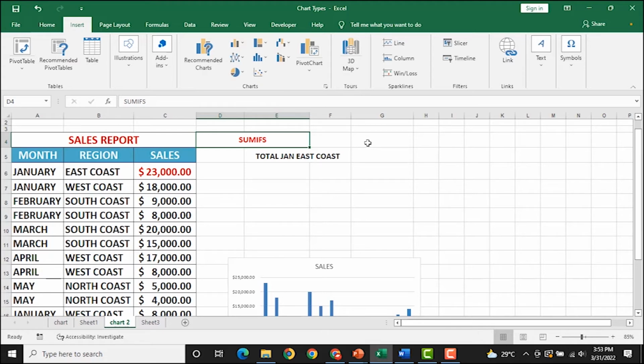That means it is to add a range of cells specified by what? A given set of conditions. So in this case, we want to add the total cells based on a given condition. What is the condition? The condition is that it must be January, East Coast. Now here is how the formula looks like so that you can follow up from here.